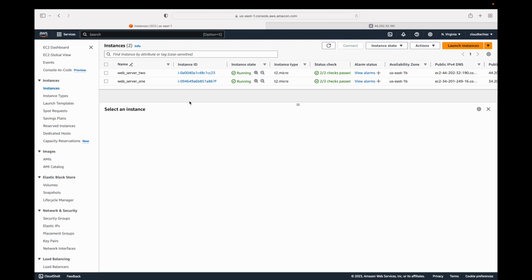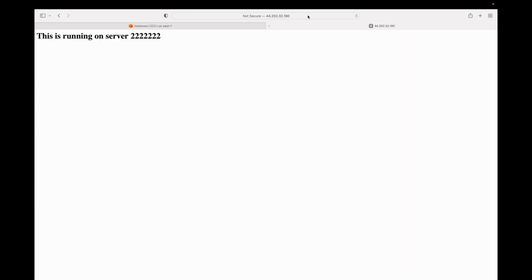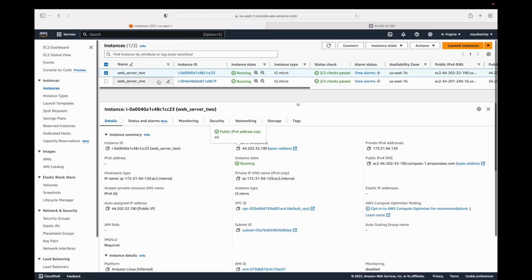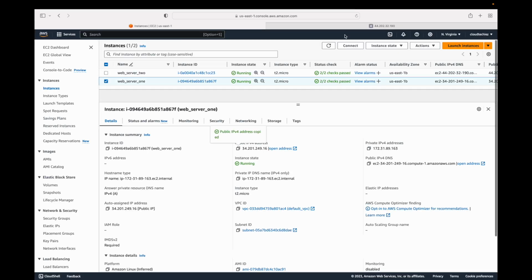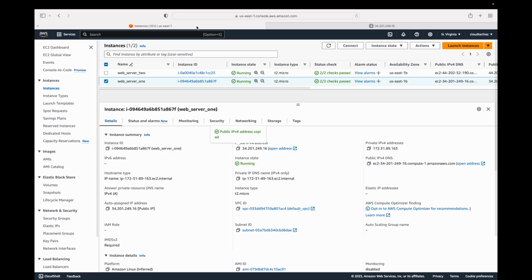So here I have two EC2 instances, and I've hosted a very simple HTML page on them. So on one server I have this running. So this is running on server 2, and then on the other server I have this running. All right. Now we'll have these instances behind a load balancer.